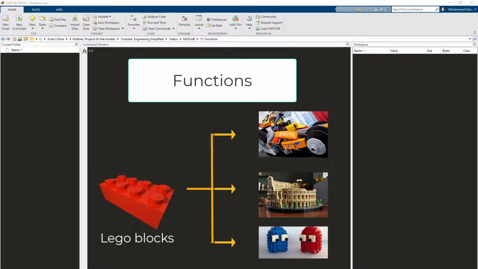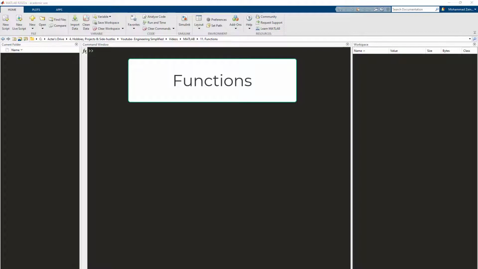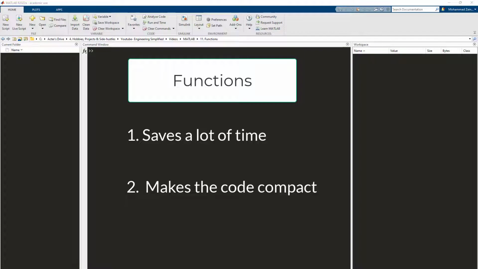The reason that we use functions is that first, it saves you a lot of time since you write the code once and you can use it again and again. And the second reason is that it makes writing the code compact. So you don't have to rewrite the same thing again and again. You just call the function and it is automatically going to do the entire thing. So those are the two reasons that you use functions.